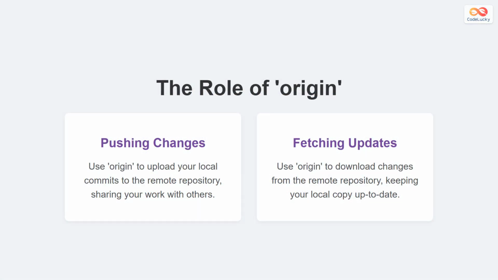Origin serves two primary purposes. When you want to share your latest work, you push your commits to origin. This uploads your changes to the remote repository. Conversely, when you need to get the latest updates from your team, you fetch or pull changes from origin.